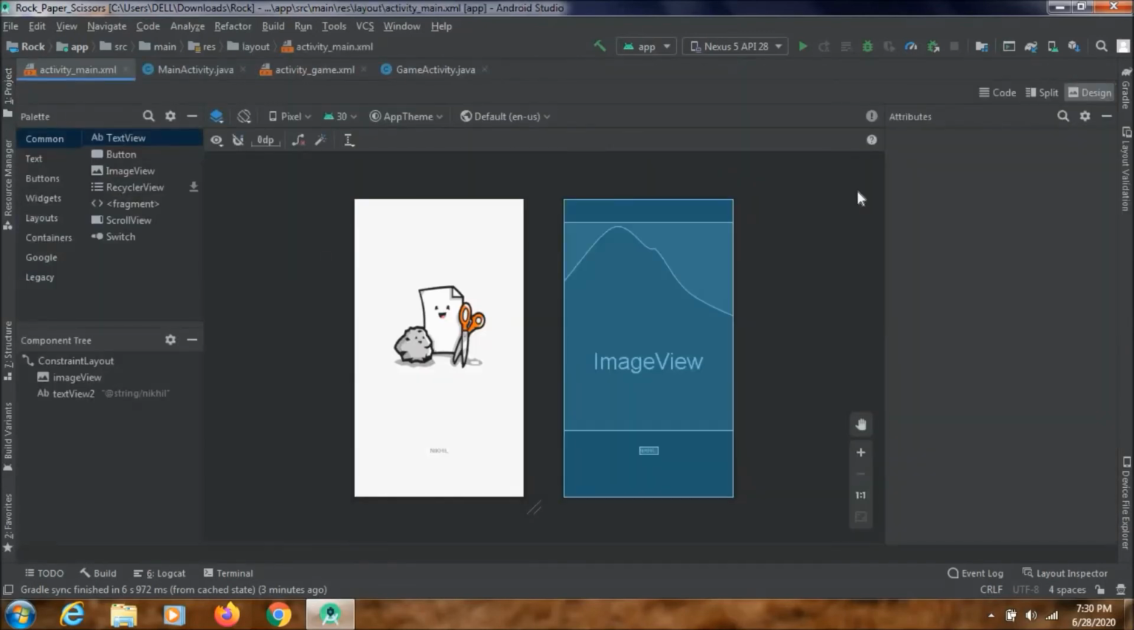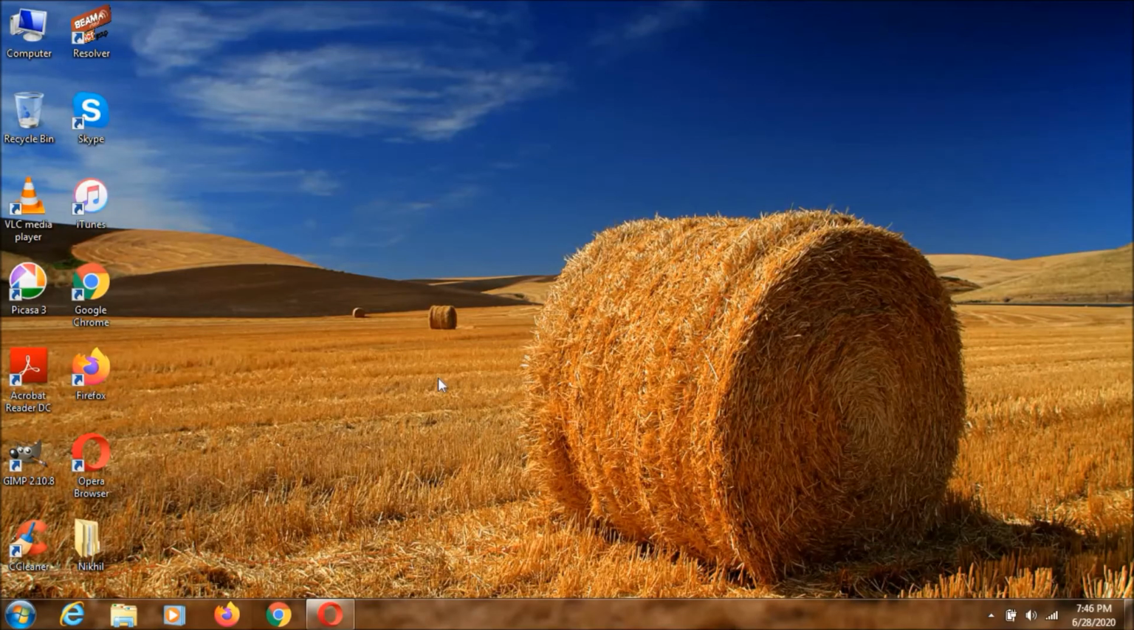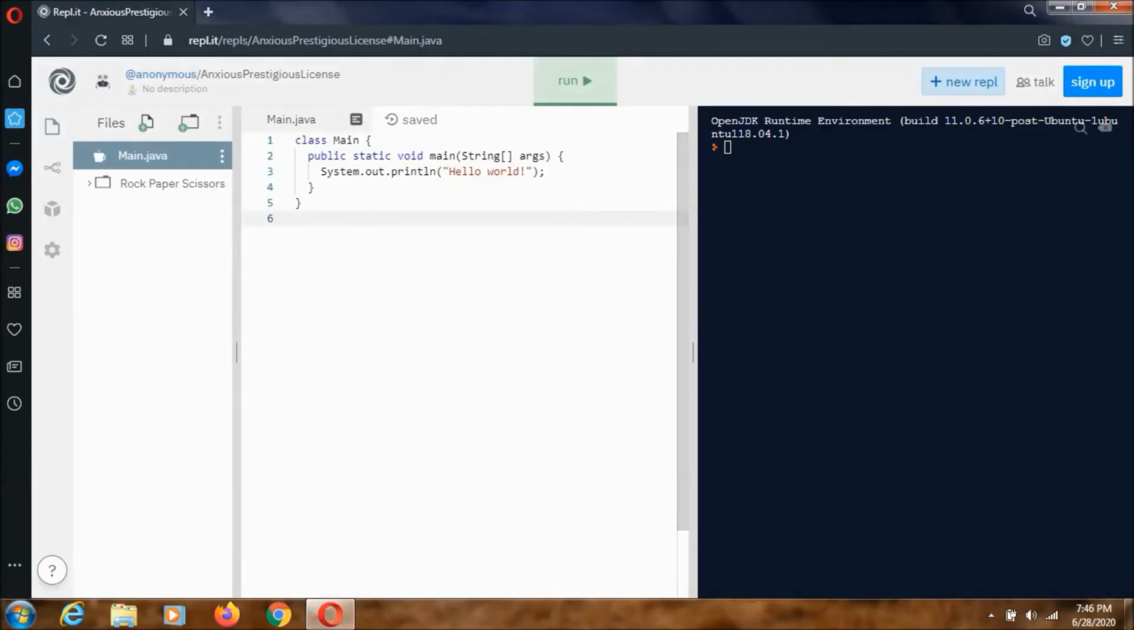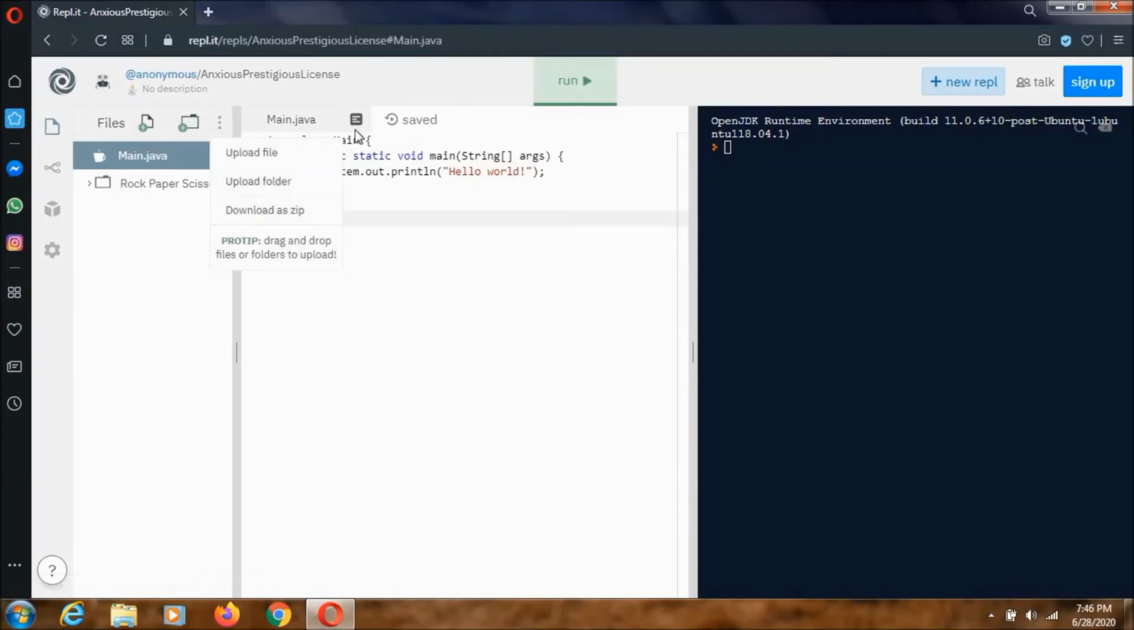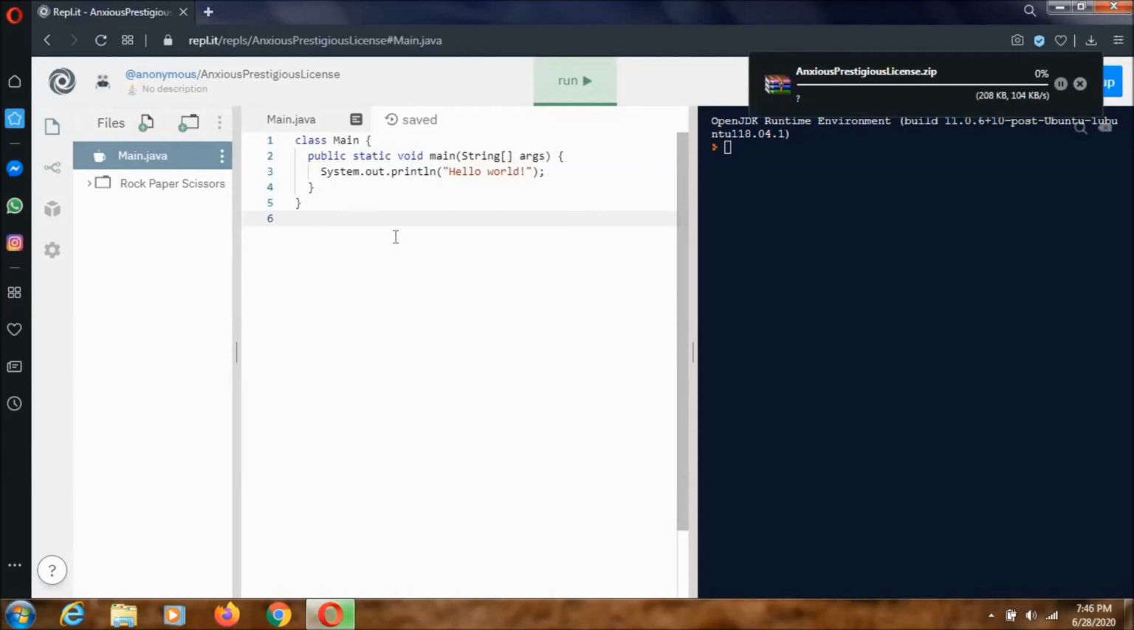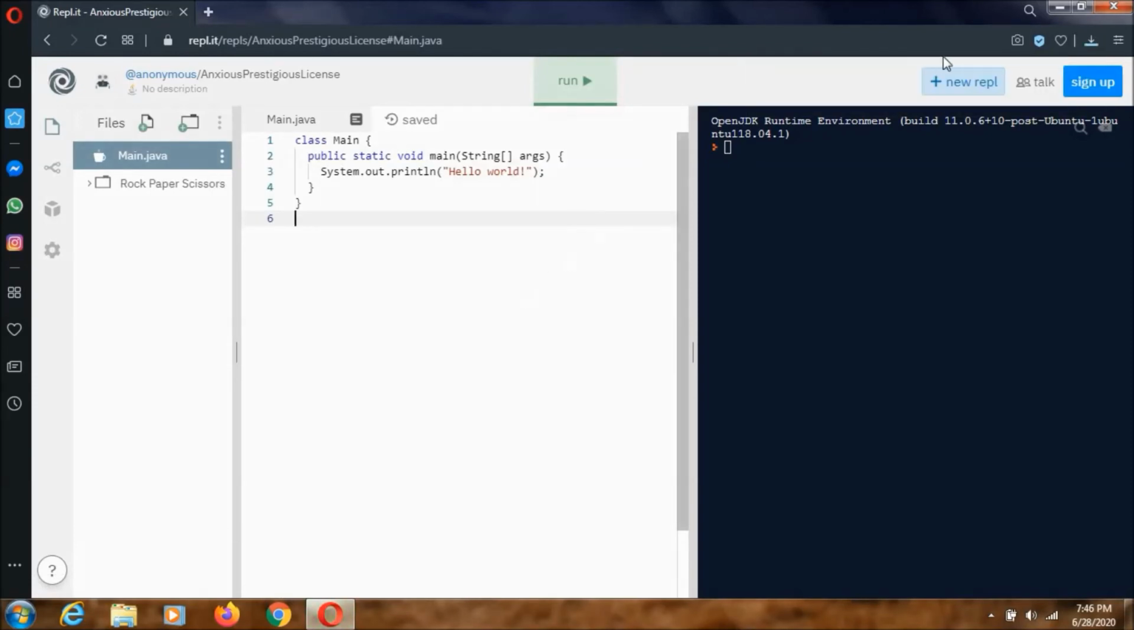So now I'm going to show you how to download the source code of this app. To download the source code, you need to go to this URL. I'll keep this link in the description. And afterwards, you need to click on these three dots. If you can't see these three dots, then you need to click on this fork button over here. It is not there for me, but if you can see the fork button over here, you just click on it and click on these three dots and click on download as zip. It is just a small file. It is going to be downloaded in no time.